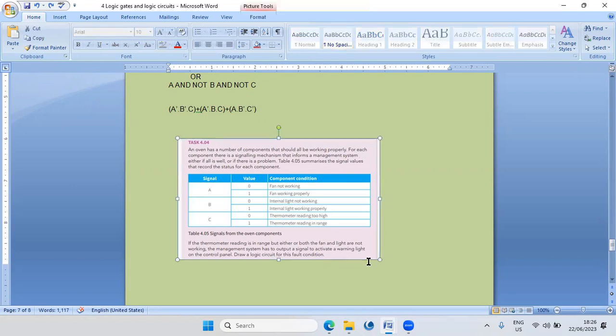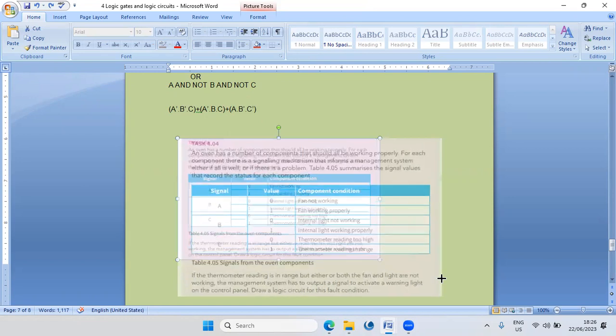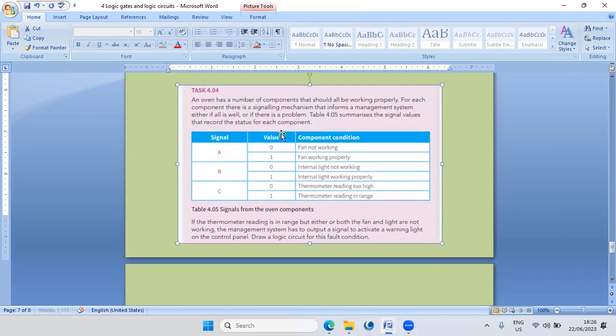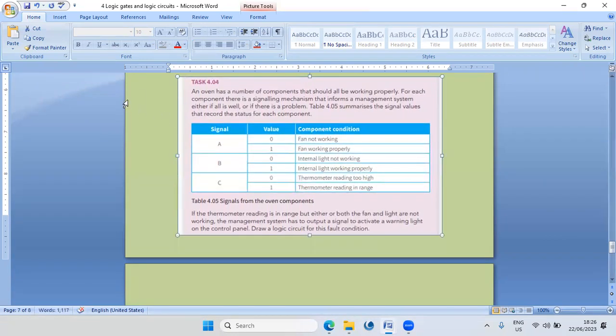Then what is this task 4.04? This is a fairly advanced one. This is coming to the exam style question, and this is how you get the exam questions. Our one has a number of components that should all be working properly. For each component, there is a signaling mechanism that informs a management system that all is well, no problem, all under control, or if there is a problem. So table 4.05, that is this table, summarizes the signal values that record the status for each component.